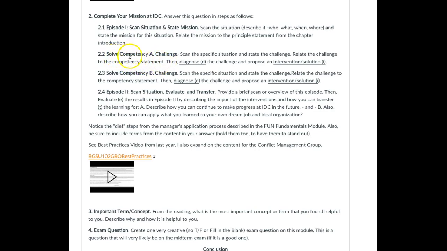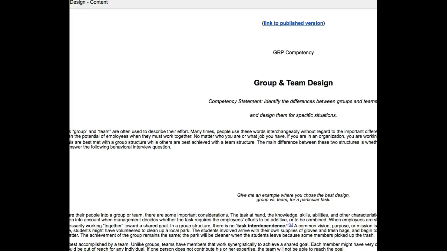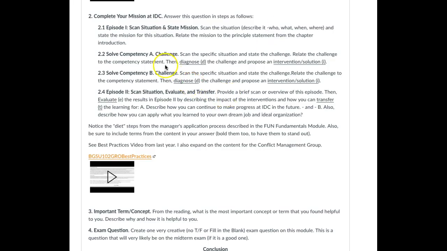Well, in the content for competency A, if we go to that, competency A, group and team design, and notice right away it says competency statement: identify the differences between groups and teams and design them for specific situations. So what you're going to do is relate the challenge that you read in the situation to that competency statement. And then you're going to begin to apply the DIET model. So you're going to diagnose a challenge and propose an intervention or solution.